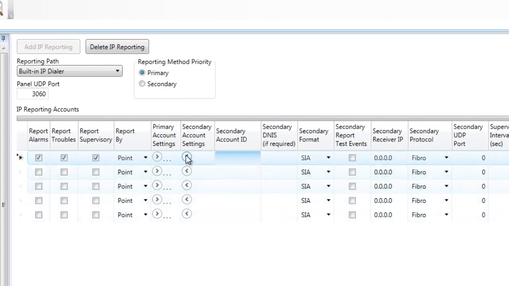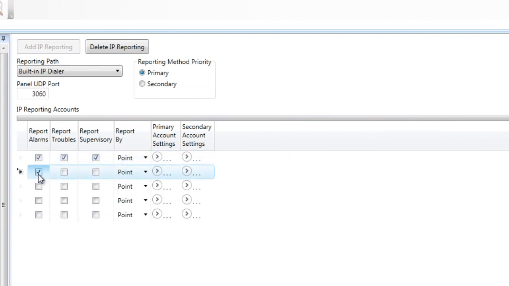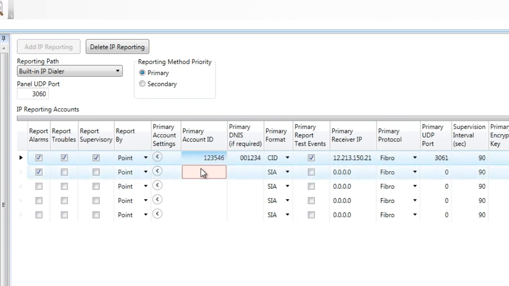Now you can go down to the next line and send that information to another IP receiver. We can send this information up to 5 different IP accounts. What happens is when there's an event on the panel, it goes to the first line, and if it's, say for example, an alarm event, it says, okay, I need to send this information, so it goes to the primary account settings and sends the information to this IP receiver. It then goes down to the next line and says, this is an alarm event, so I'm going to send it to this account as well, so you can send it up to 5 different locations.